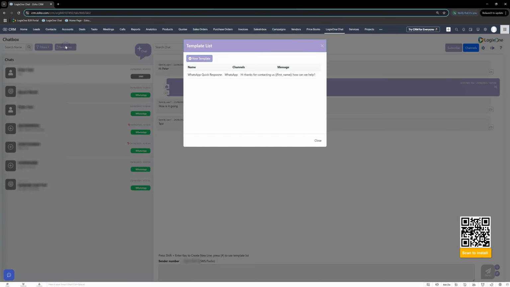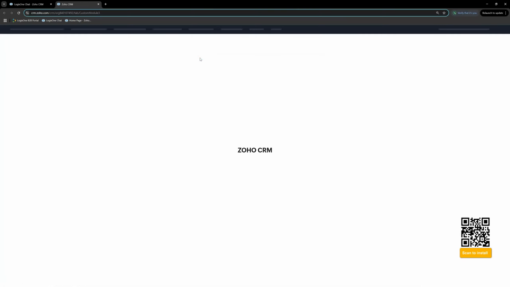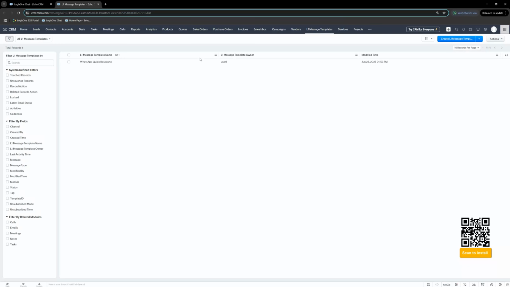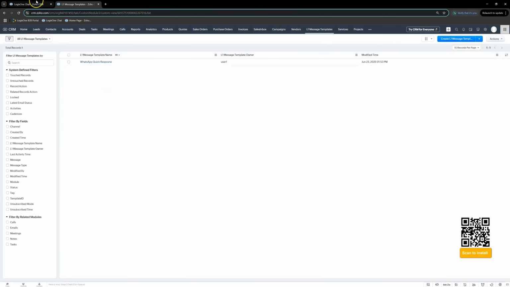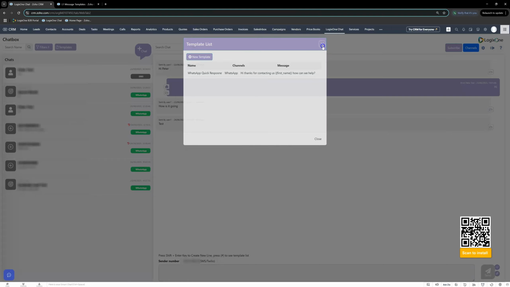Next to that is our templates module. So when you click here, you get a list of templates, which show here, but these templates are actually created in a second module, which gets installed inside your Zoho CRM environment, which is called LogixOne Message Templates here. And you can easily create new message templates here. Again, I'm not going to go into too much detail, but with those templates, you can automatically respond to somebody or quickly send them back a response based on the templates that you've got saved inside your templates module here.